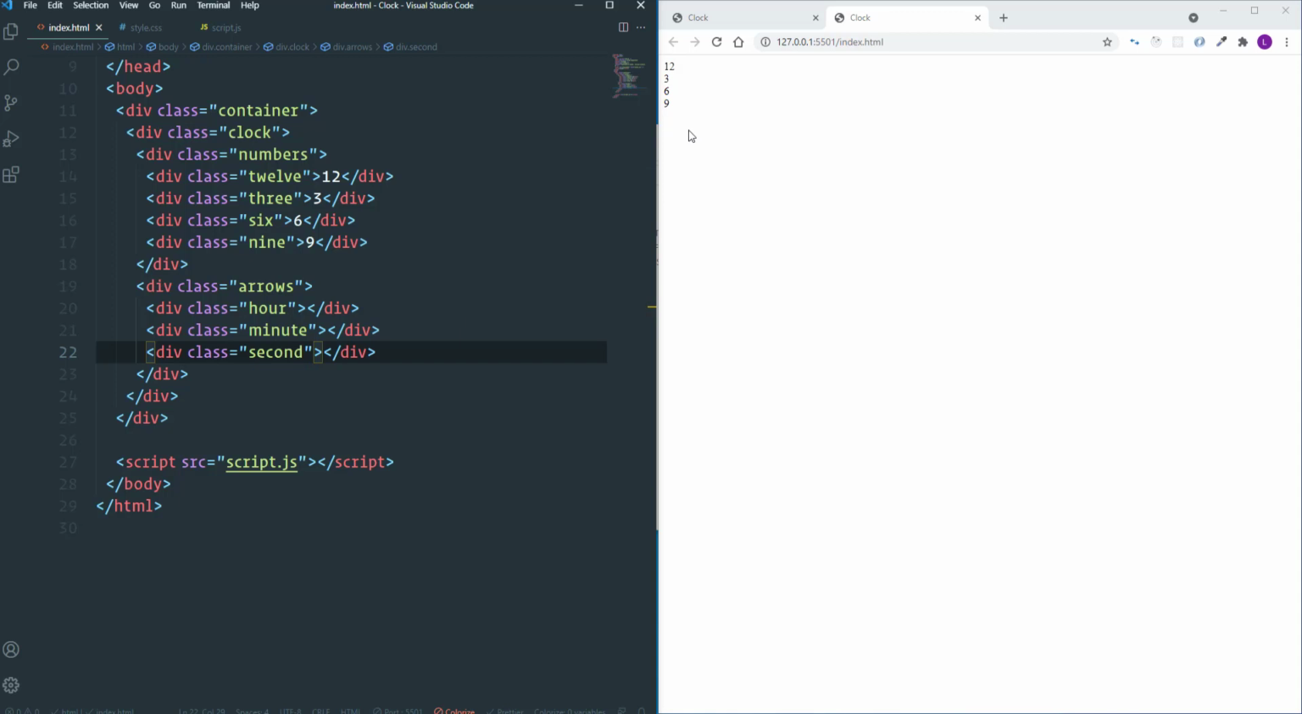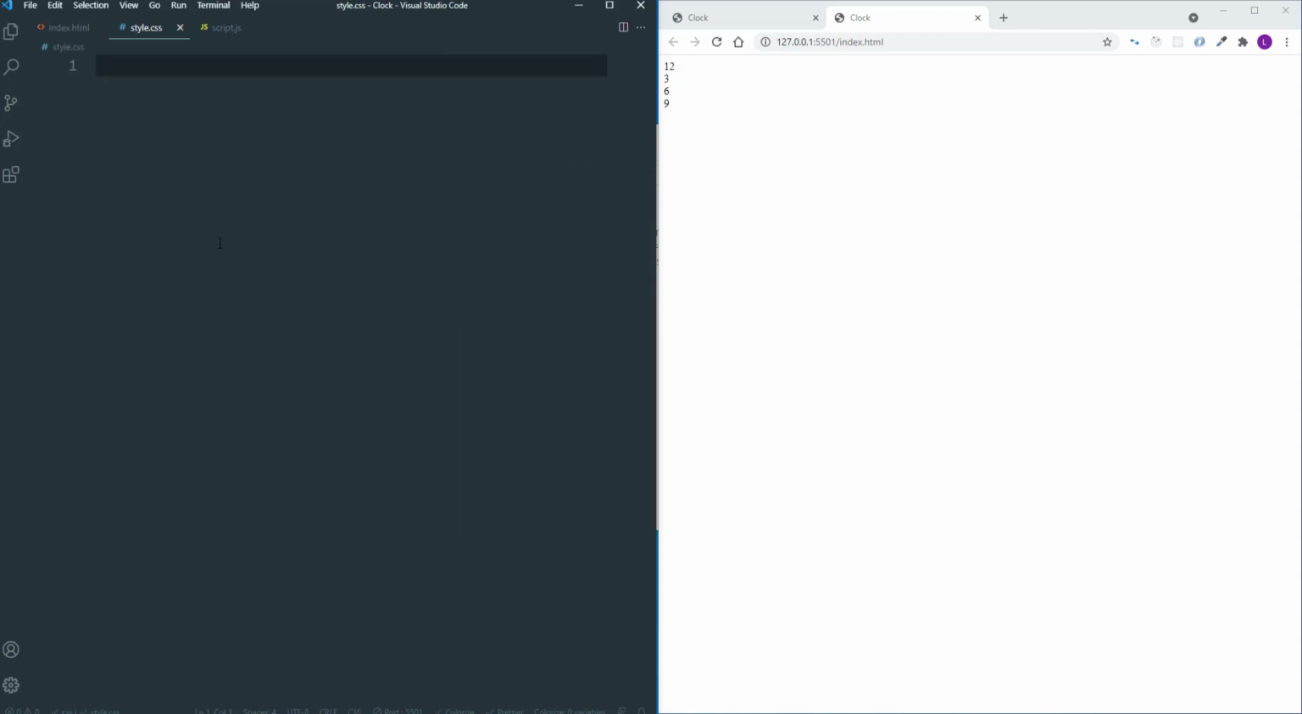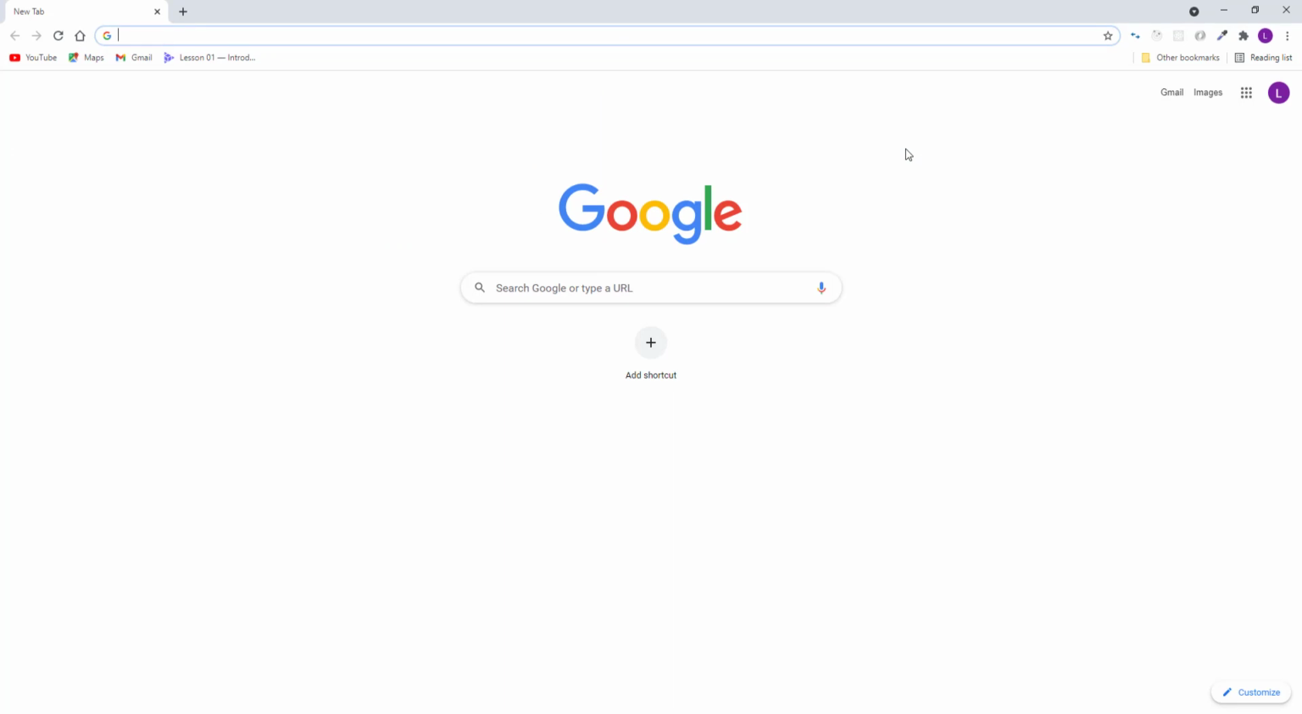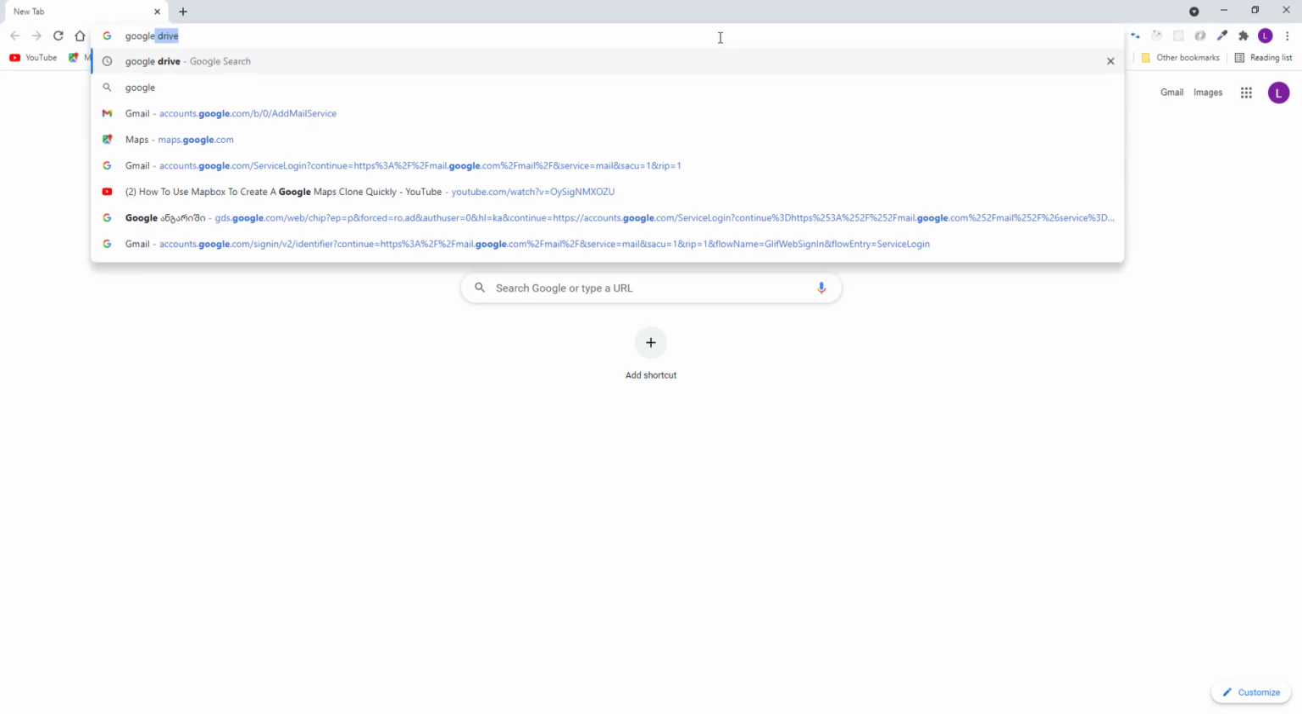Right now we have here just the numbers. So let's go ahead and start to customize the clock. First of all, I'm going to bring in the link for the Google fonts. I'm going to use one of the Google fonts throughout this project. So let's go ahead and visit the Google Fonts website.